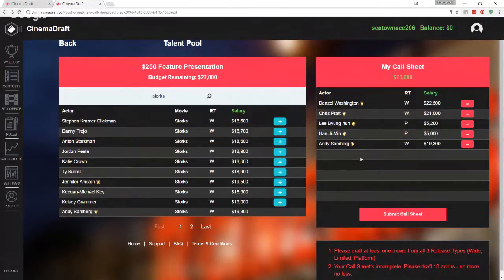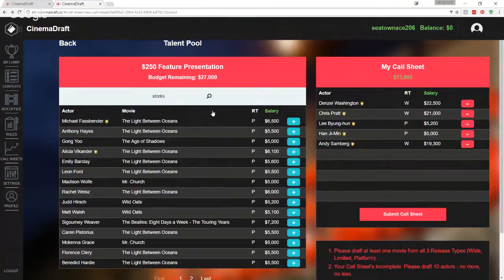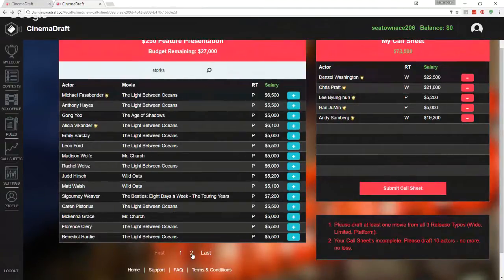So I don't know. It's going to have to average about 5,000 apiece. It's going to be tough. Let's see if we can do it, because I think it's going to be a top-heavy weekend where all the value is going to be slanted towards the big wide release new films like Storks and Denzel Washington's Magnificent Seven. So let's sort by release type. And as you can see, we can use pagination to go to additional pages.